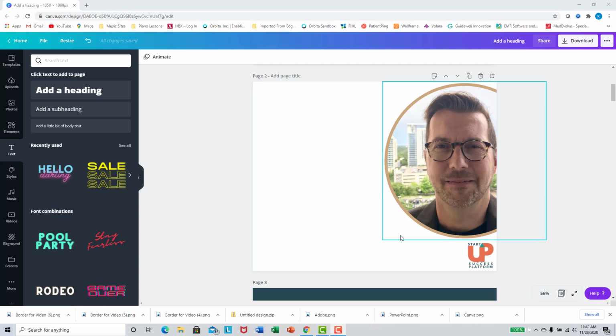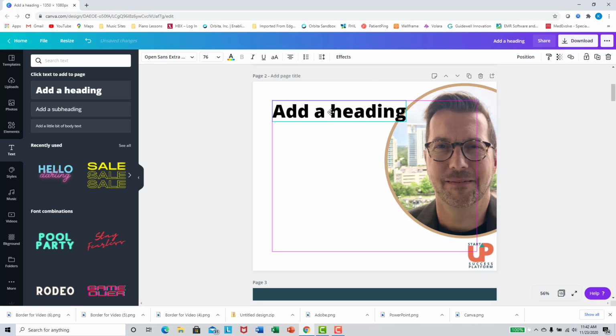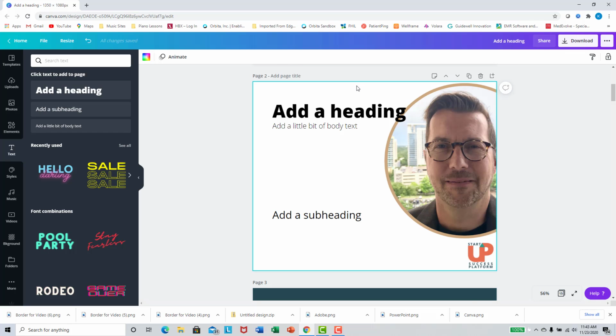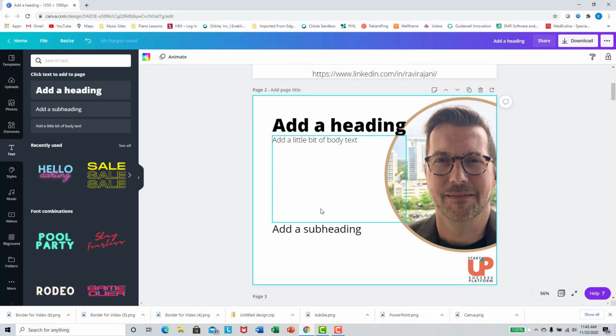Now all we have to do is add some text. I'll drop in a heading, and you can see it gives you a little bit of a border there. I'll right align it. That way I can also add a little bit of text to the body. And as you can see, it can grow. And then finally a subheading, and left align that as well. And we've got the same basic format. He chose to center them. I like the left align, but that's personal preference.